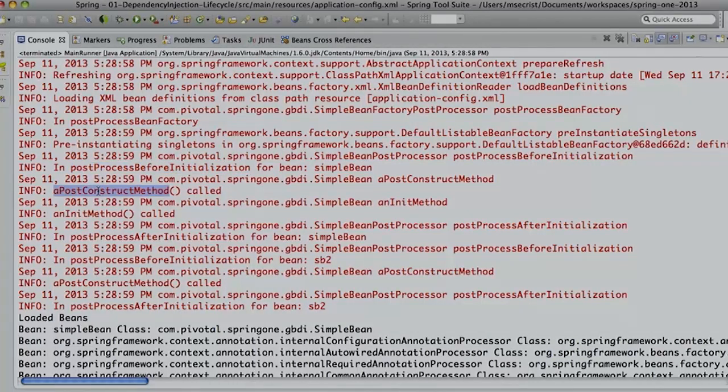So we're in post-process before initialization for simple bean. Then we're in a post-construct method. We didn't say which bean. We're in an init method. And then we're in the post-process after initialization for simple bean. Then what's next? We're in post-process before initialization for SB2. Then we're in the post-construct method. And then we're in the post-process after initialization for SB2. So you kind of see how that life cycle flows, hopefully. Okay?